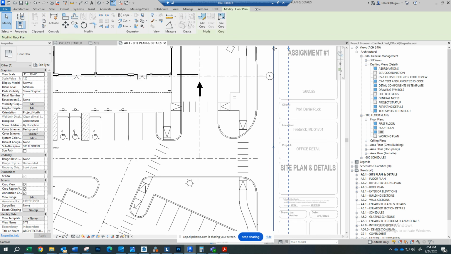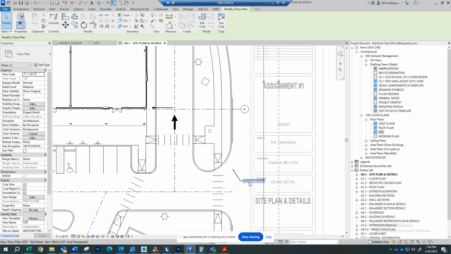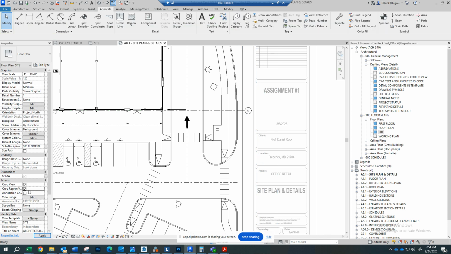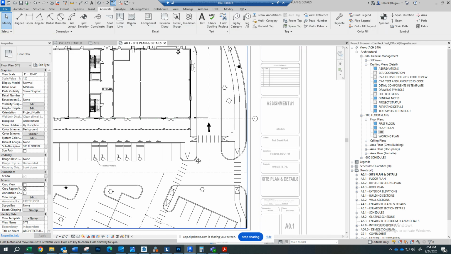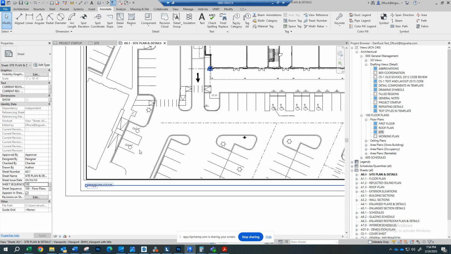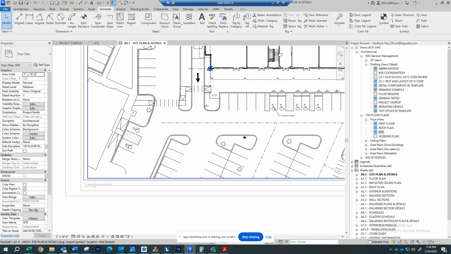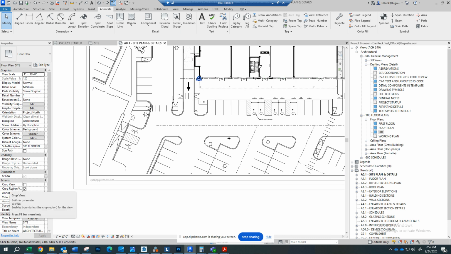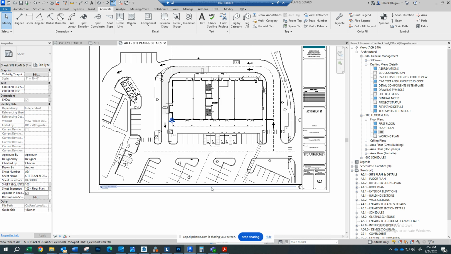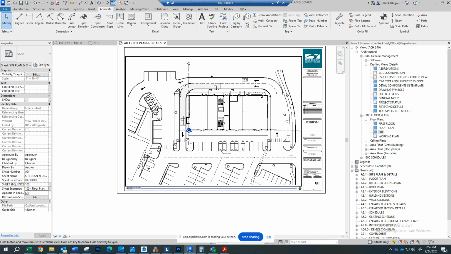But if I bring the crop region visible, you can now see it. So don't forget about your crop regions. And then personally, once I am happy or satisfied with my crop region, I will click crop view and then hide the region so I don't see the line that borders the view anymore.